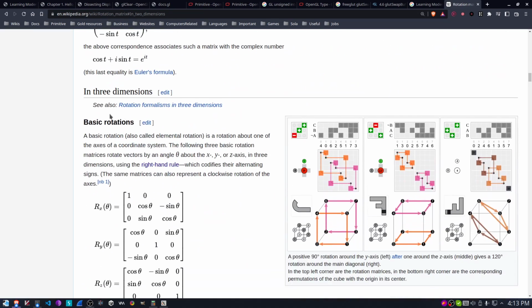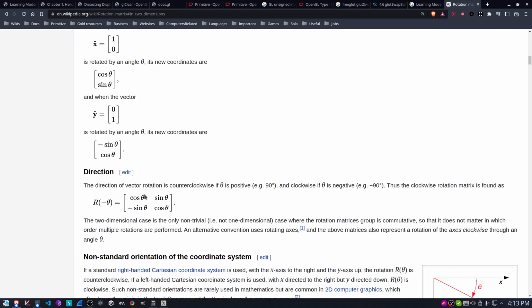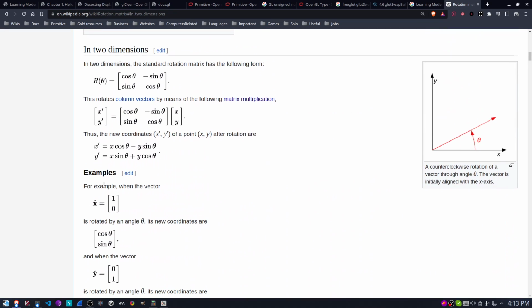So let's just find it real quick. For example, when the vector is rotated by an angle, its coordinates are, I guess that's it. Yeah, because we're gonna rotate it counterclockwise, a counterclockwise rotation of a vector through angle theta. The vector initially aligned at the x-axis. The standard rotation matrix has the following form, and we're just gonna apply that to the program.